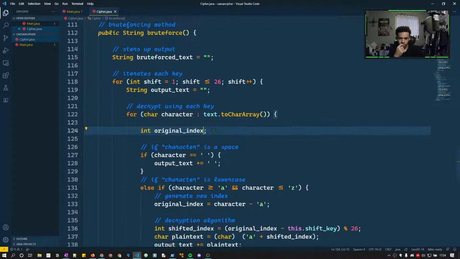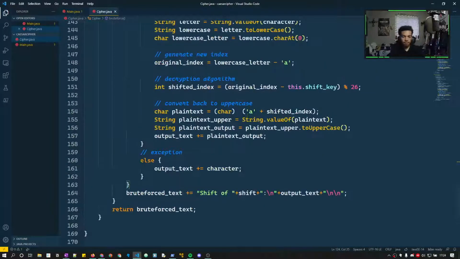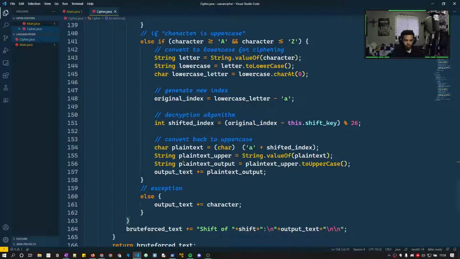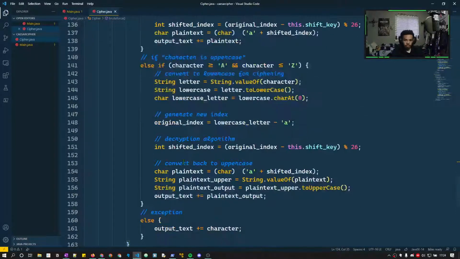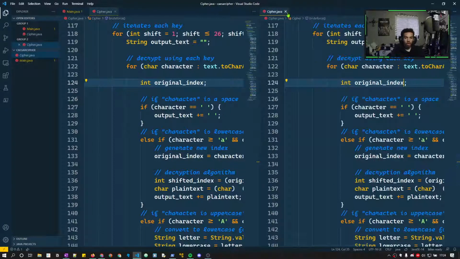So for the first shift key of 1, the output text is an empty string. Okay. Why is this not working anymore? Well, actually, no, I'm not trying to do that.